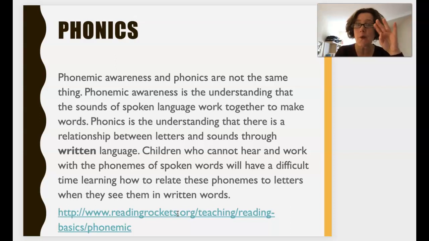Now remember, phonemes you can do in the dark. You can do with your eyes closed. Phonics you can't. Phonics is the connection between the sounds and then all of these letters that we see, right? So it's different. Children who cannot hear and work with the phonemes of spoken words will have a difficult time learning how to relate these phonemes to letters when they see them in written words.